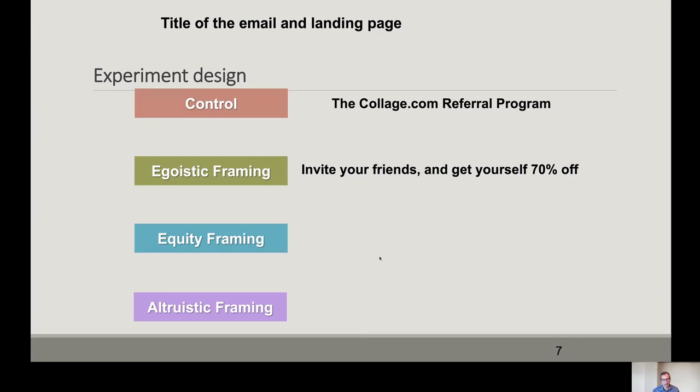And now this one was the example we were already talking about. Invite your friends and get yourself 70% off. The next one is equity framing. And now this emphasizes the equity between the two inviters and the invitee. It says 70% off for you and a friend. The final one is the altruistic framing. And here it says, give your friend a 70% discount, right? So now the emphasis is on giving your friend a discount.